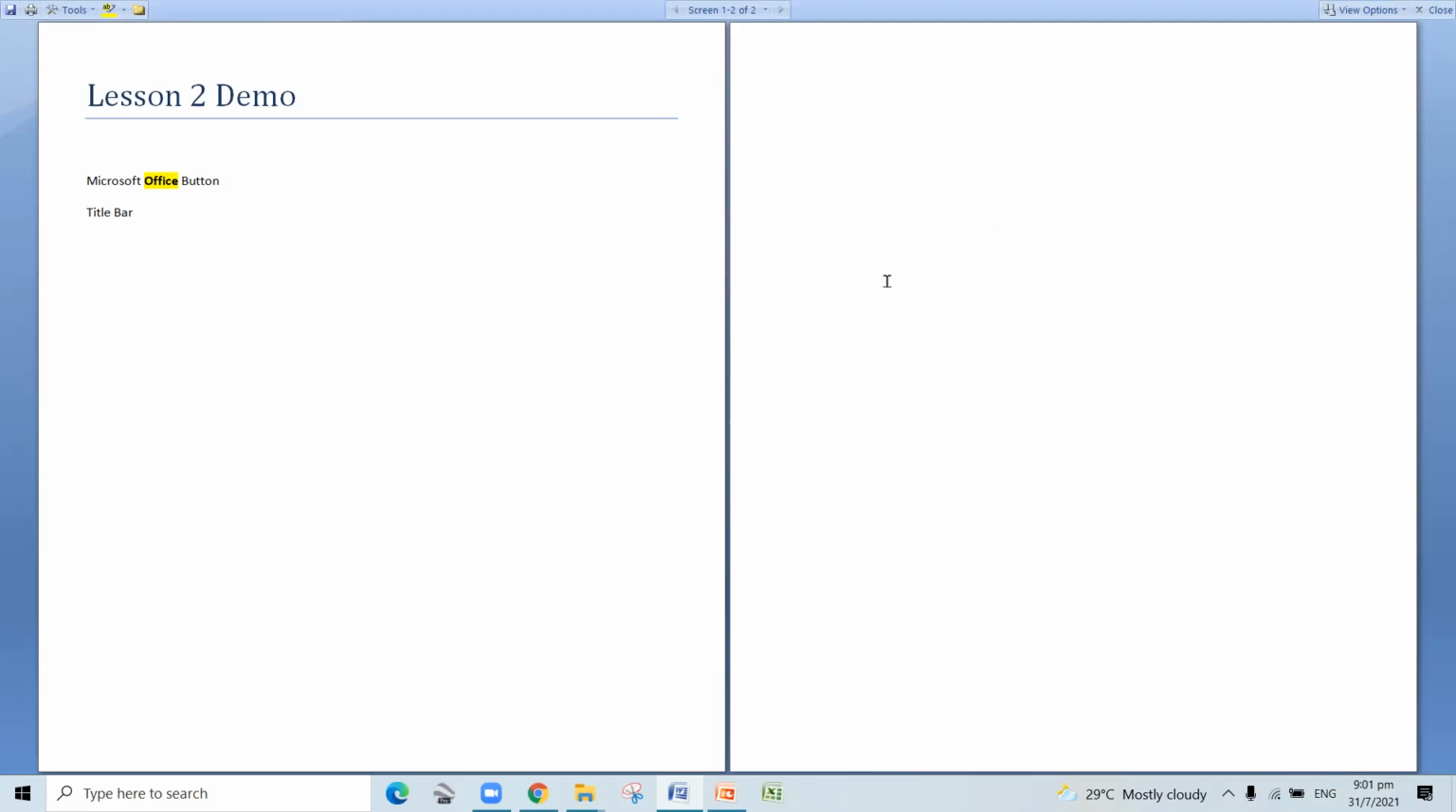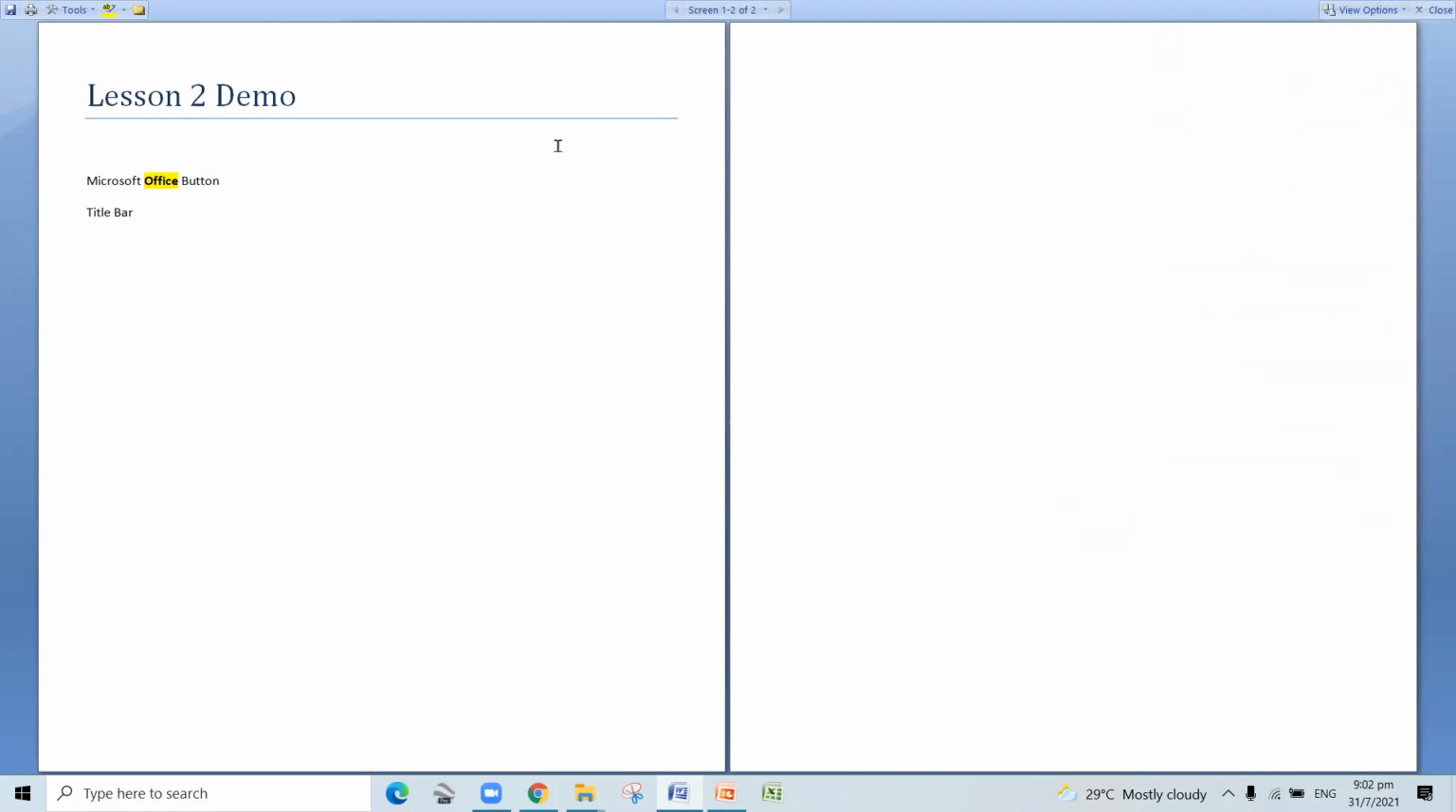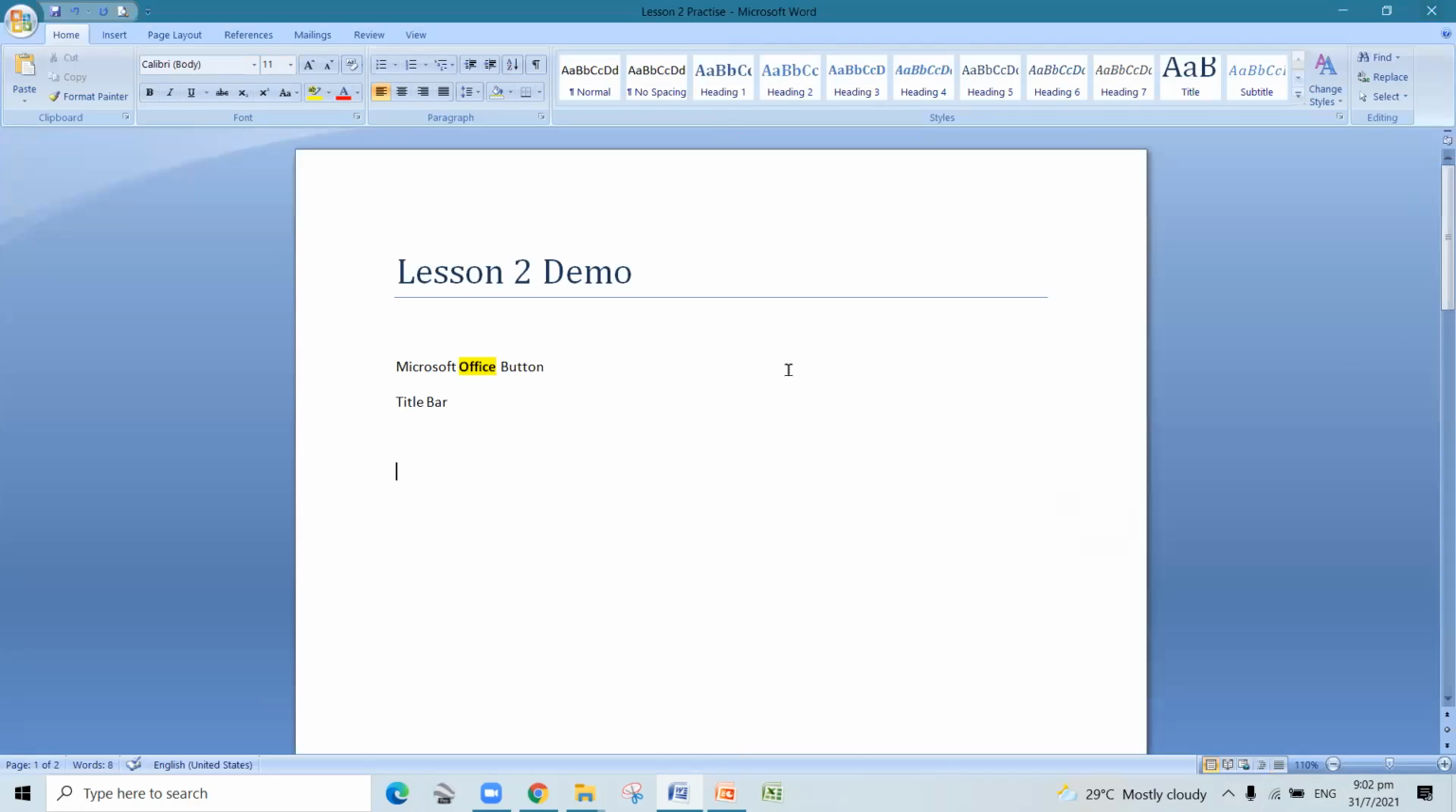When you finish with this view and you don't want to have it, here also you can go and change. You can change how you want. You want to see one page view, two page view. There are a lot of options here. So if you don't want to look into this view, you can just close. It will go back to the original condition.